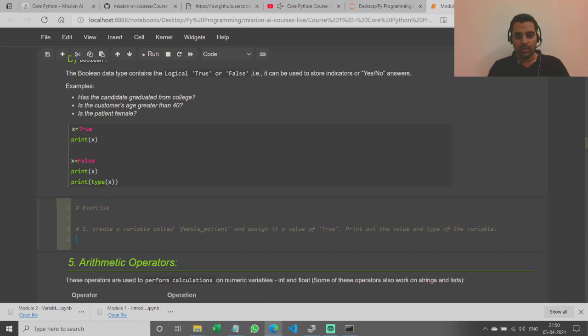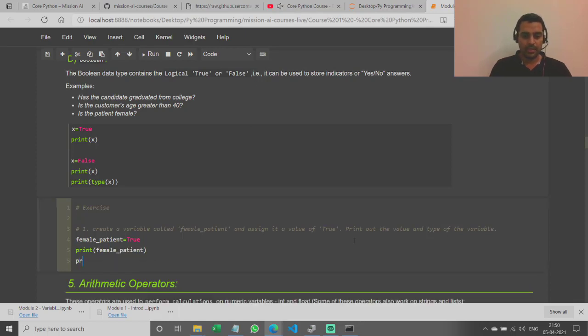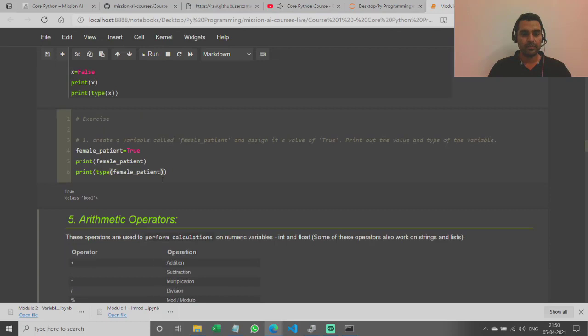So let's create a variable called female patient and assign it a value of True. Just remember, capital T for True, capital F for False. So female patient equals True, print female patient and print type of female patient. And let me say run. It says the value is True and the type is class bool, which is Boolean.